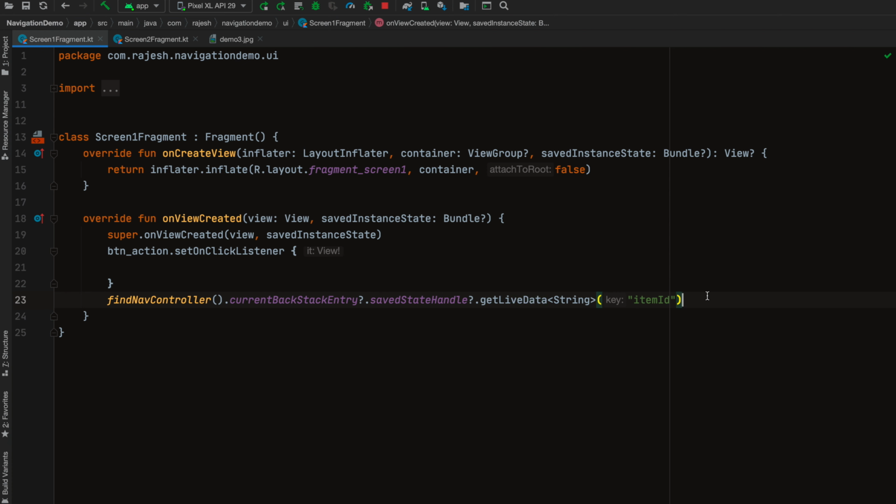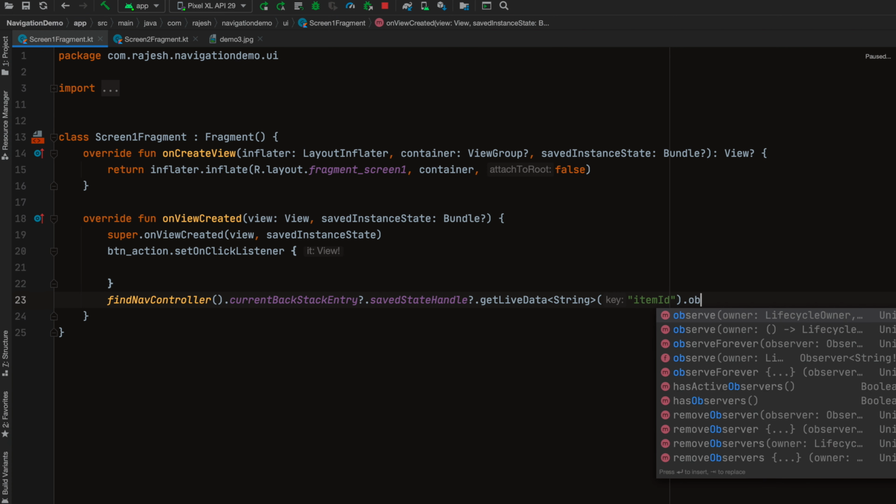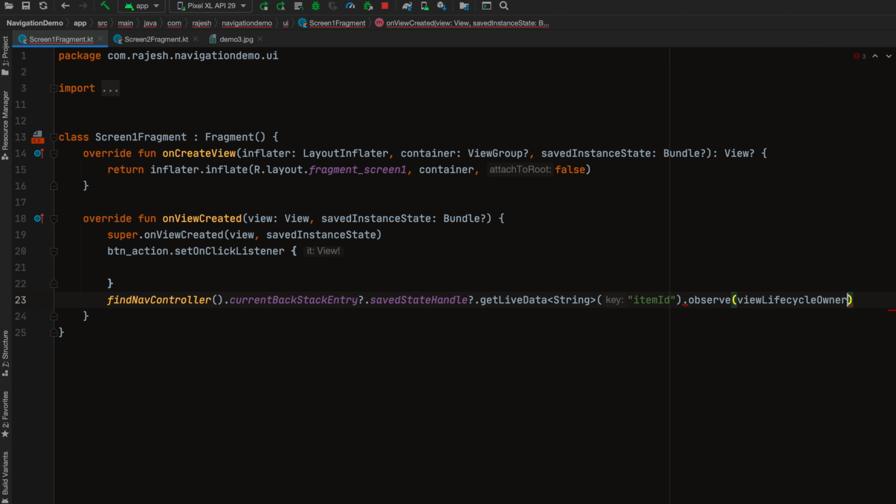As this is live data, we need to observe it. Just add observe, pass the lifecycle owner and implement your observer. So here we wait for this item ID.